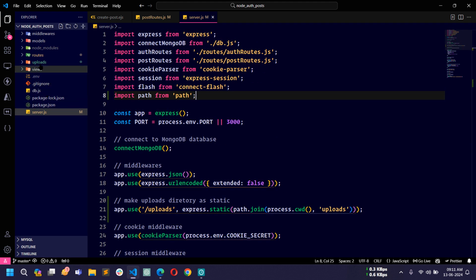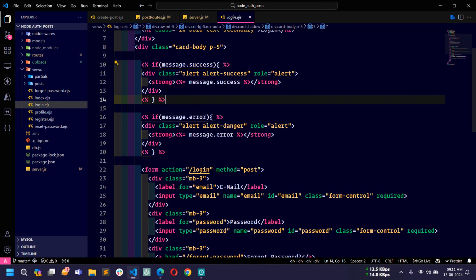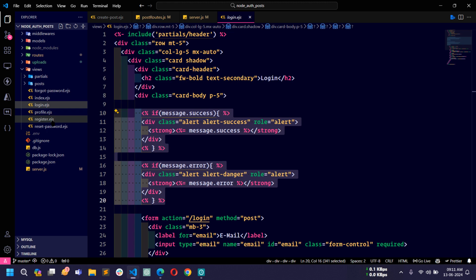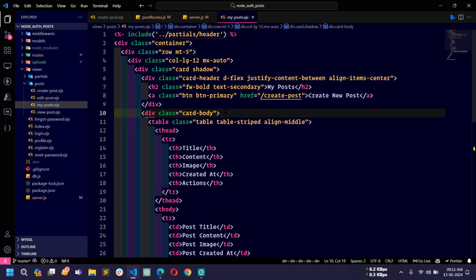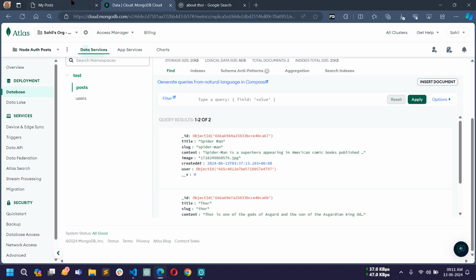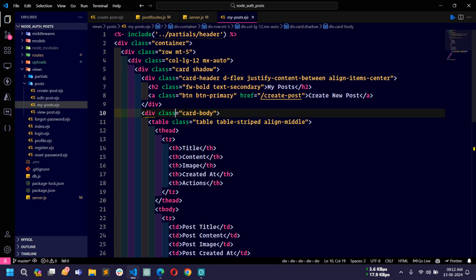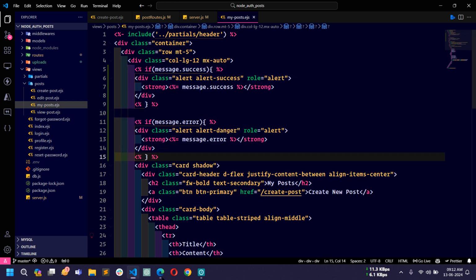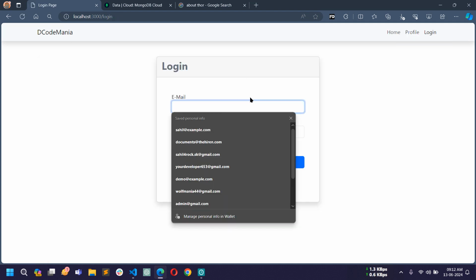Now let's go to views. If I go to login, then just copy this alert, and then go to my posts. This is my posts.ejs file, and here I will display the flash message just above this card. So here I will display the flash messages, so just paste and save. Now let's try to log out from this user and sign in with another user.